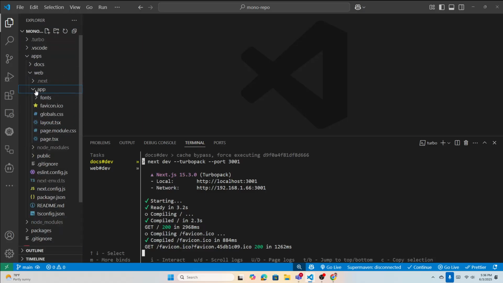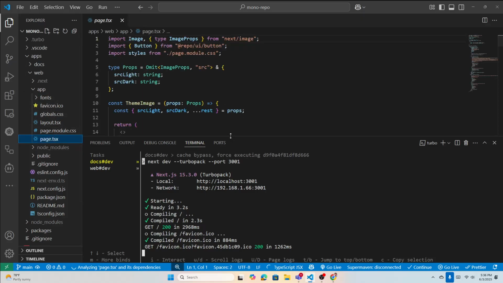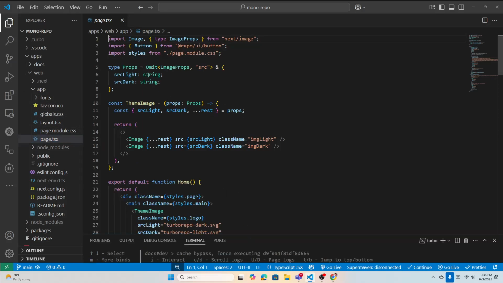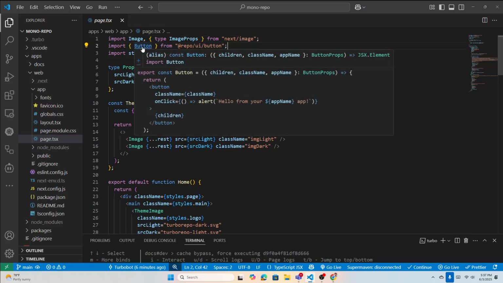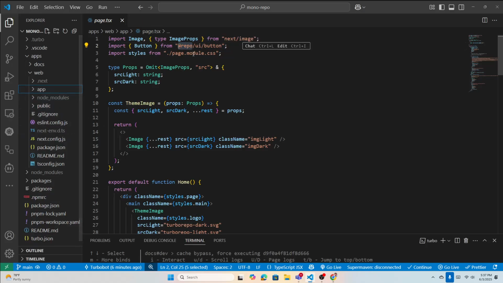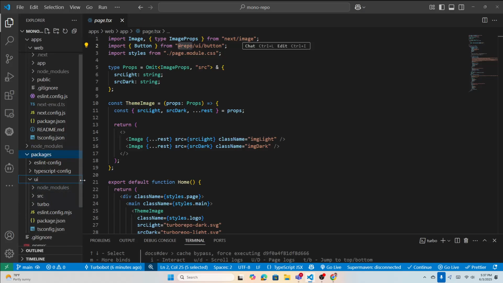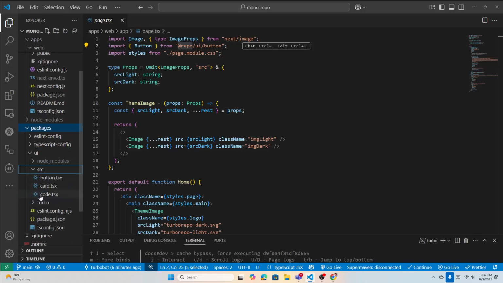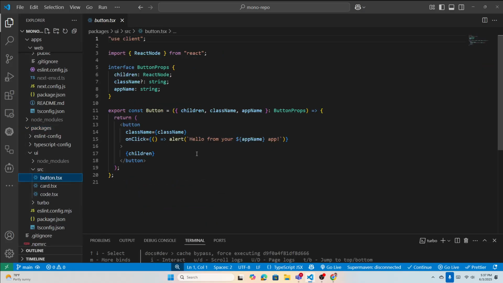Inside the app, I will go to my base and see how it is sharing the button. Look at the button. If I press control and click this, it will take me to the repo UI. The @repo is basically the path which will take you to the package UI, in the source, and this button here. We'll see how this was created in tomorrow's class.